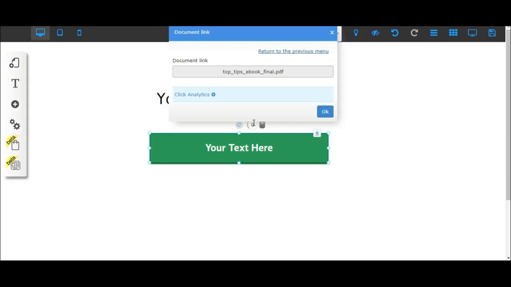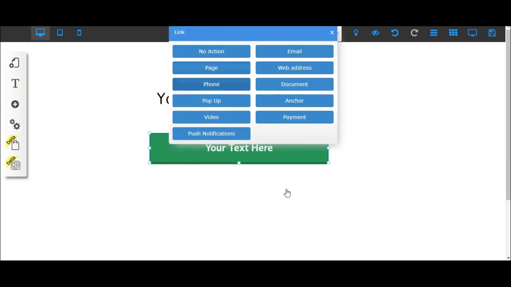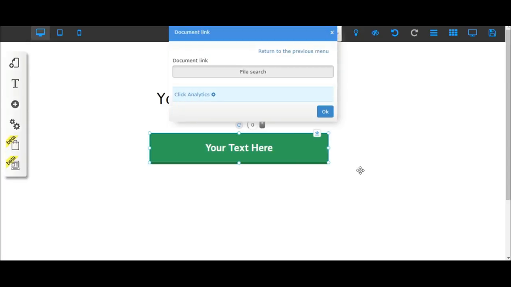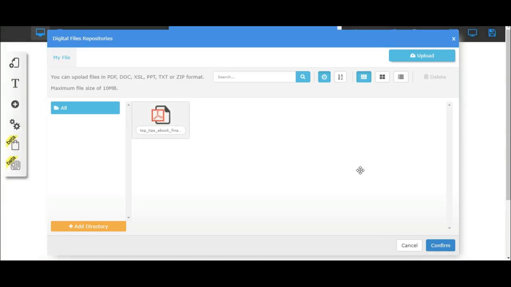There were other options you noticed as well, which just quickly look at those. So we could send them to another page, or we could send them to another website, or they could watch a video or something. They could make a payment, but no, we're going to stick with the document. So that's now added the PDF to that button.